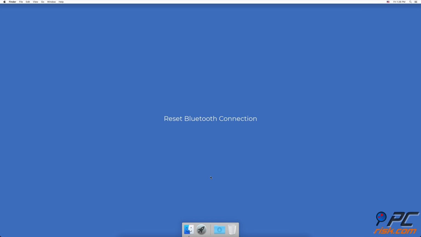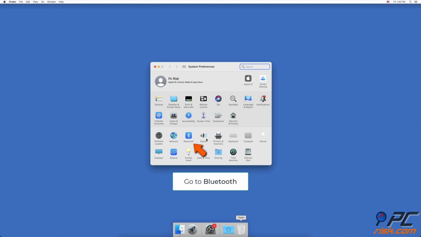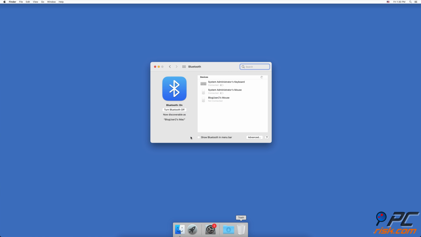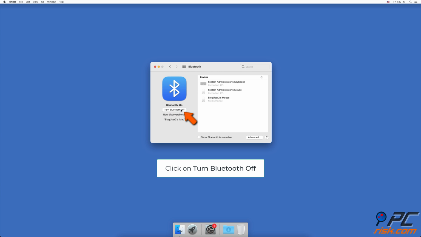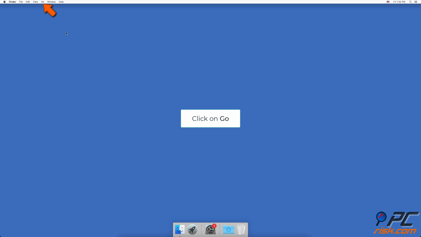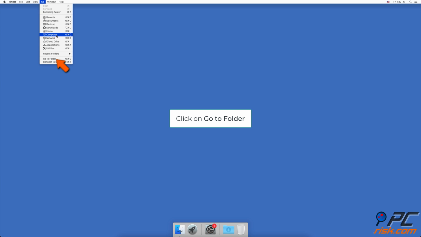Reset Bluetooth connection. In the upper menu, click on the Apple logo. Go to System Preferences. In the System Preferences window, find and click on Bluetooth. Click on Turn Bluetooth Off. Then launch Finder and in the upper menu, click on Go. Then click on Go to Folder.